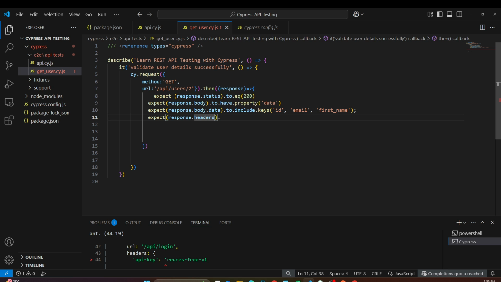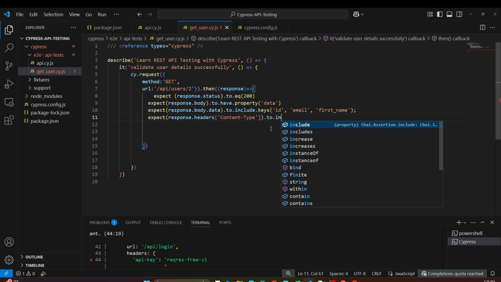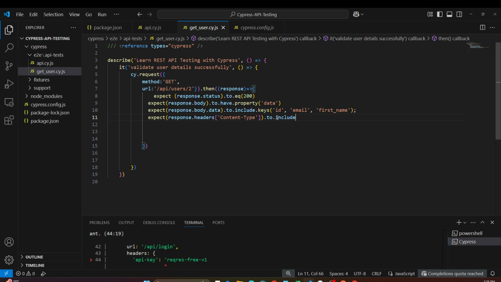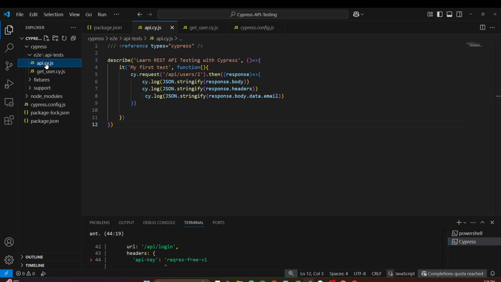After your header, your actual entity, inside this you can pass a specific key. You can put it out of headers. So what's your specific key? You can say content type, then you can say to dot include, which is a chaining assertion. It should include the value of this content type. We have seen it in our last one, right, up here, where we printed this one.